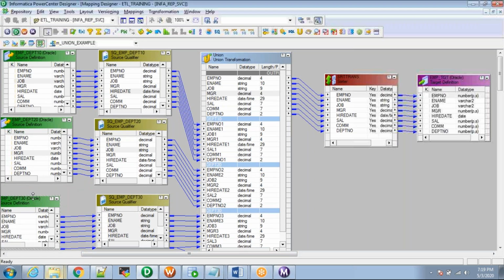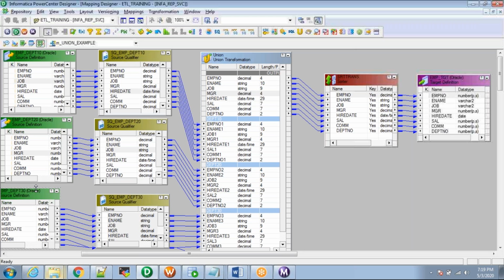You know what is the row ID? Just now I explained, right? The position of the record. The row ID is nothing but the position of the record, and it will change in the union transformation.